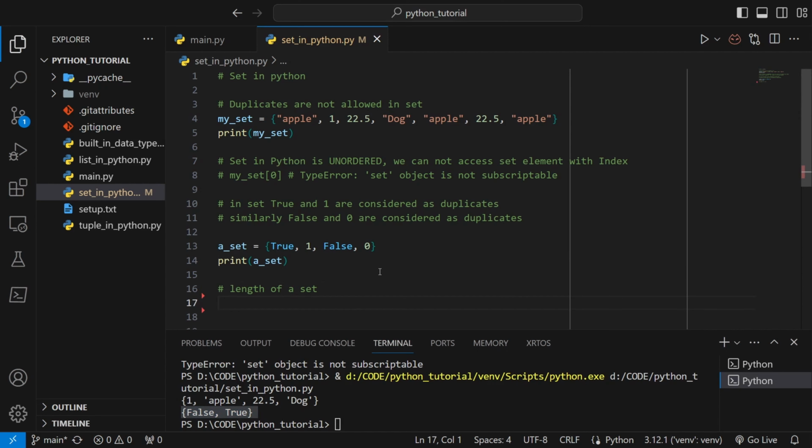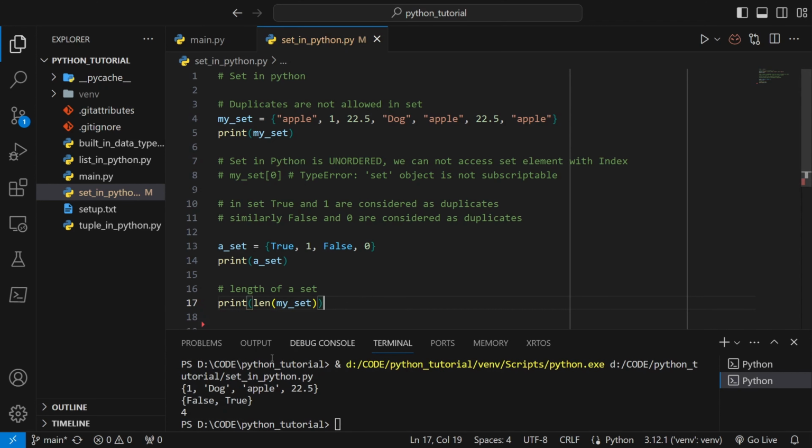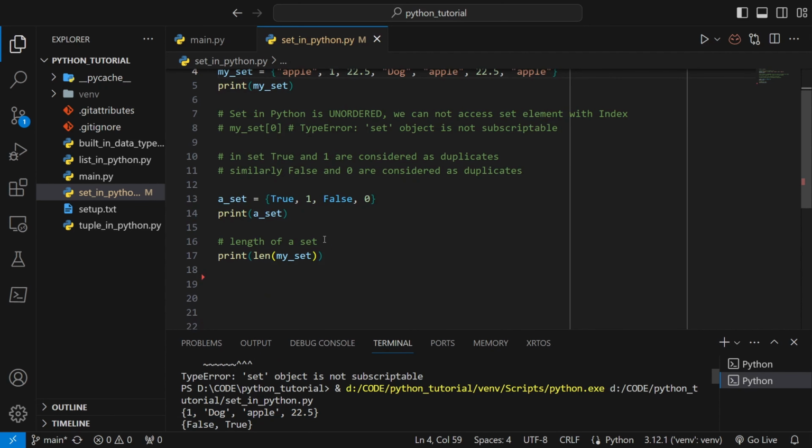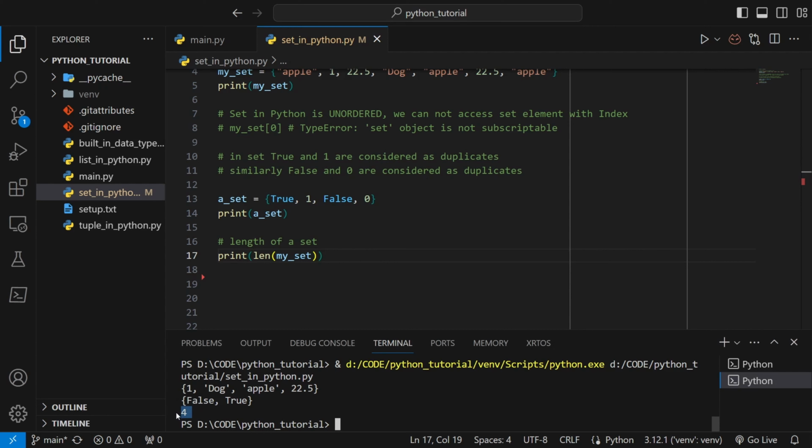Now the length of a set we can find using the len keyword. If I print the length of my set, which has many elements in the declaration, you have to remember that it actually removed the duplicates, so it has only 4 elements. So the length of my set is 4.